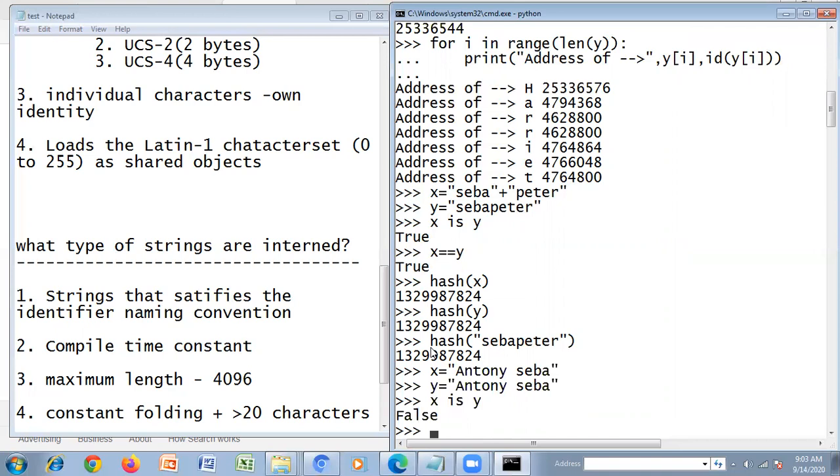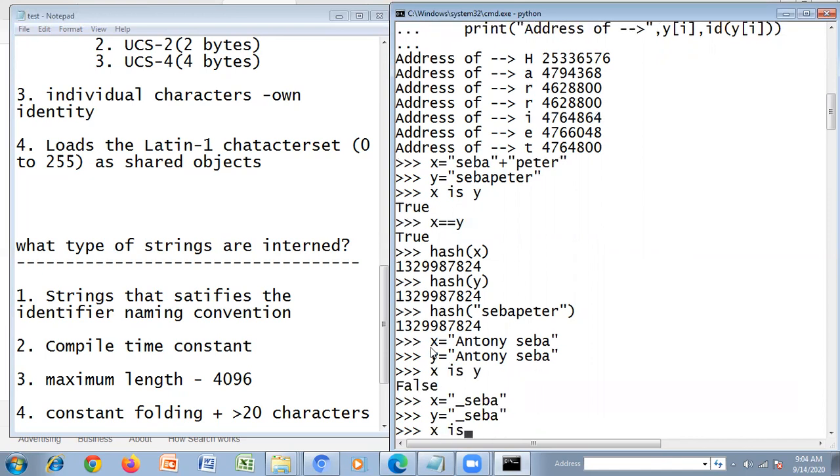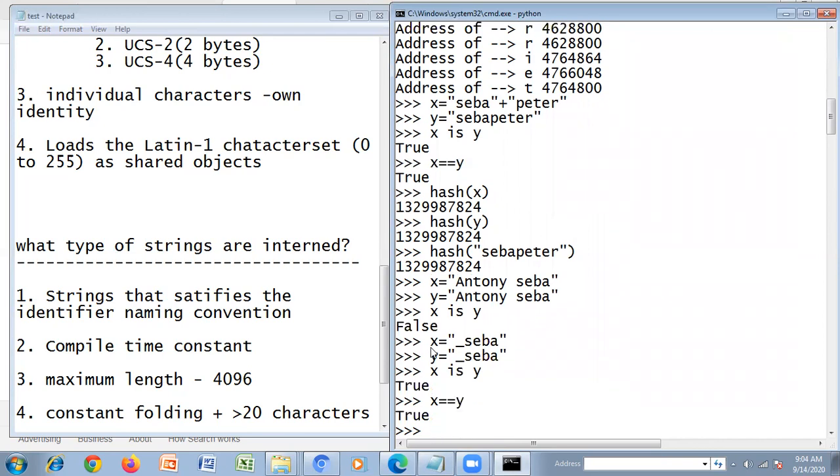So let me again use a string constant starting with an underscore. Hyphen, underscore. And obviously this x is y returns true and x equal to y also returns true. Right. So now let us check this constant folding plus greater than 20 characters.